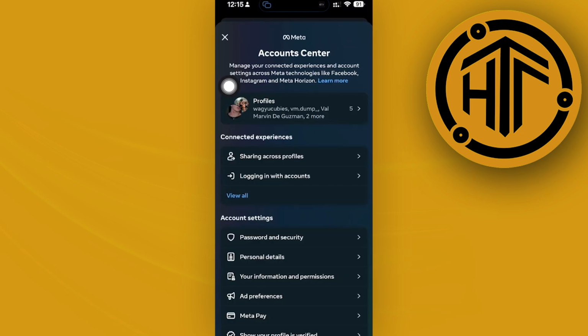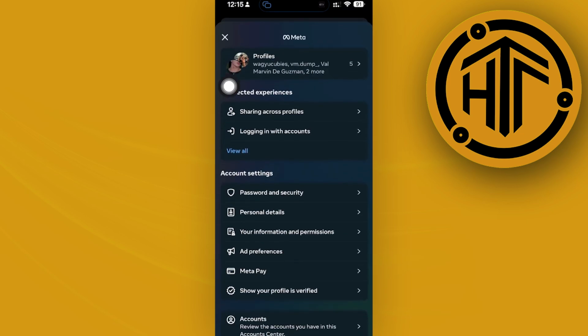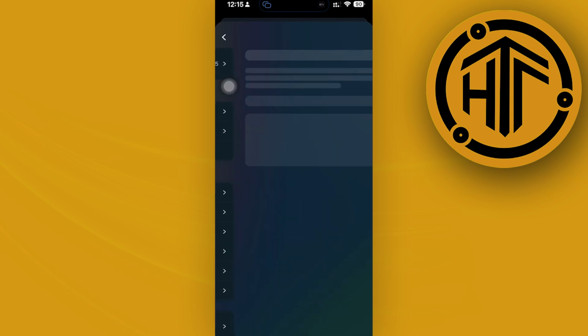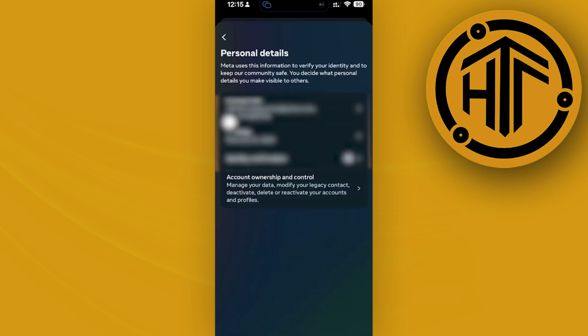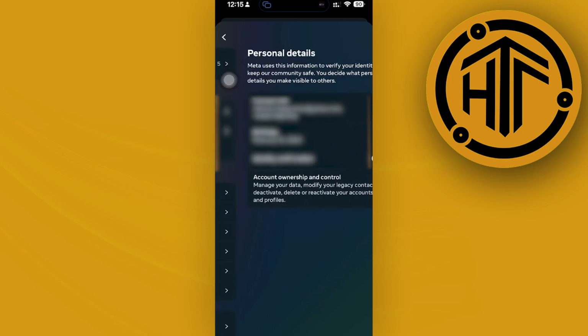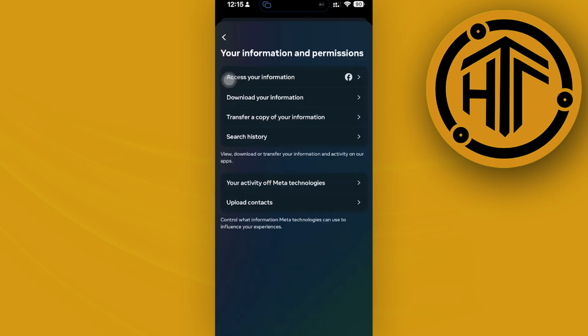Now you can actually see your unrecognized logins over on your personal details or either your information and permissions. So we do have it here on personal details. Let's actually try to look for that. Okay, so it's not here. So let's go ahead and tap on your information and permissions.